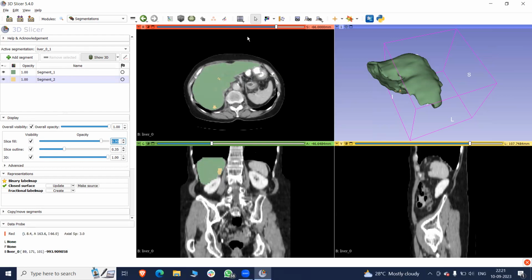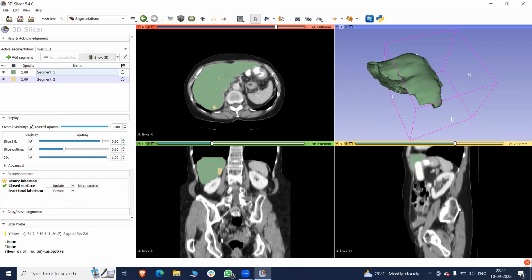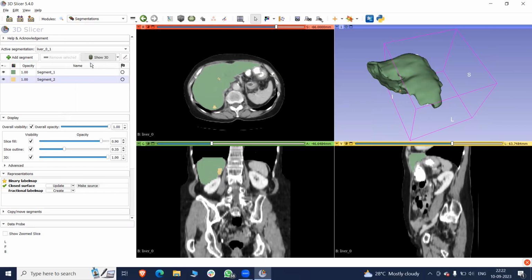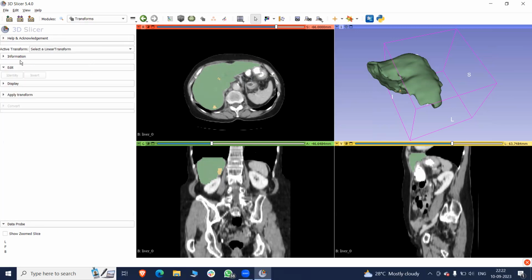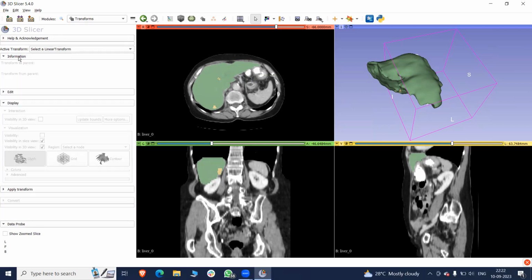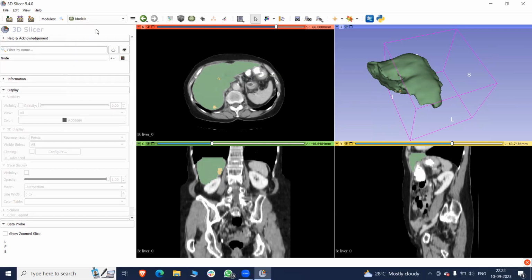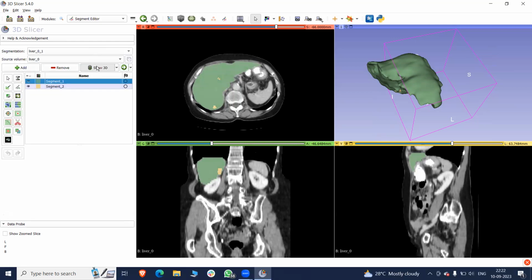What we can do further is, if I go on transforms, is it needed here? I think for this data, it is not needed. Then segment editor. Yeah, this is the same thing. Now we have multiple options here.